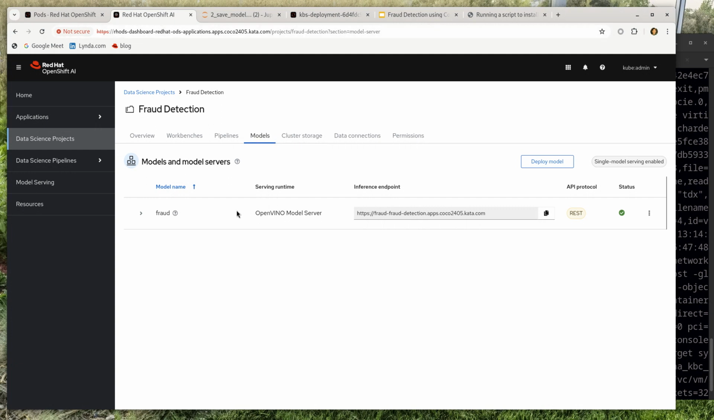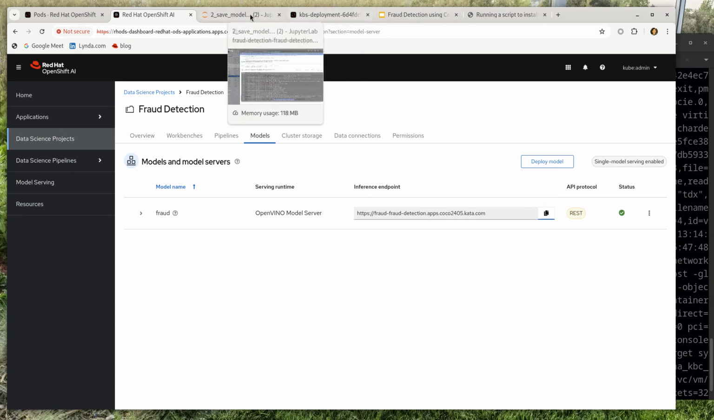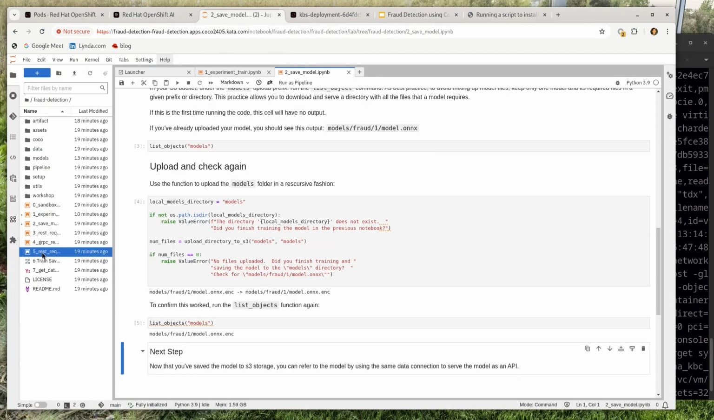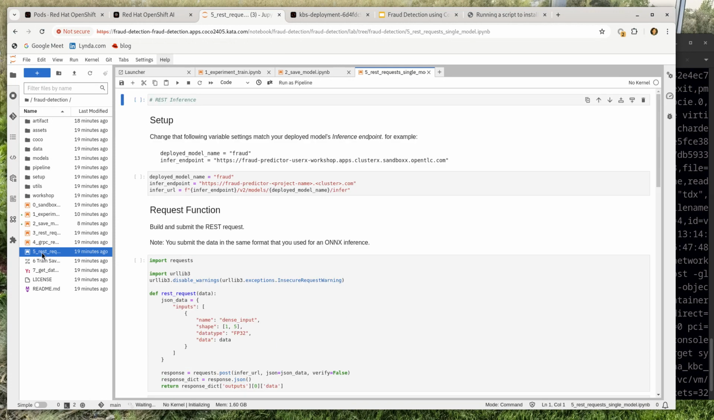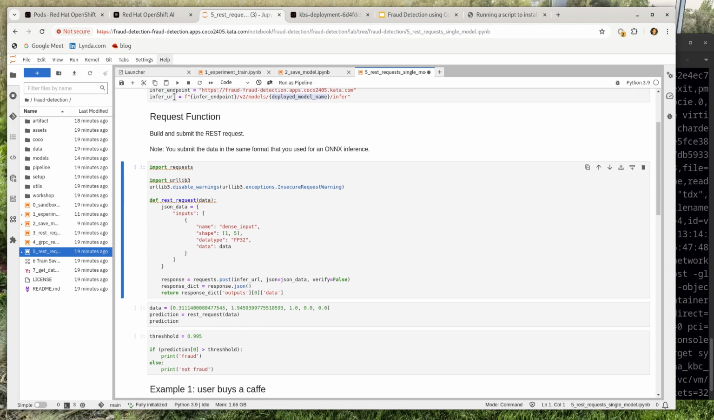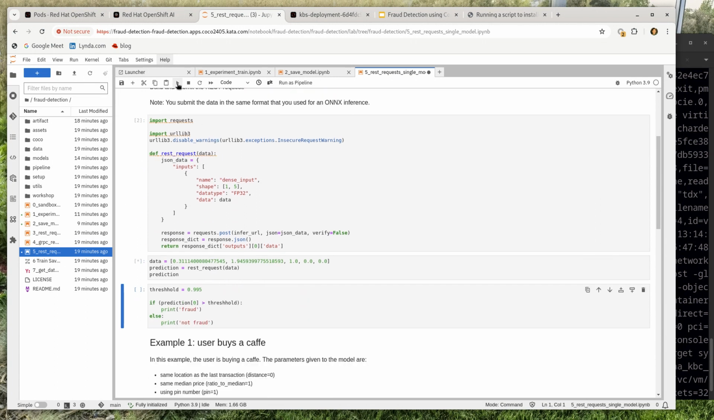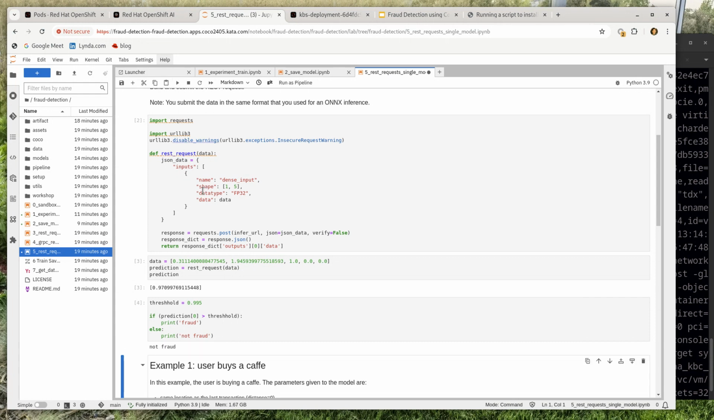After the model is served successfully, we will get an inference endpoint. Let's copy it, and in the Jupyter environment, let's open this script and run the inference endpoint. Let's paste it and run it; the deployment model is the one we created, named fraud. And let's run the command, the request function. This is the prediction data, and it's not fraud.